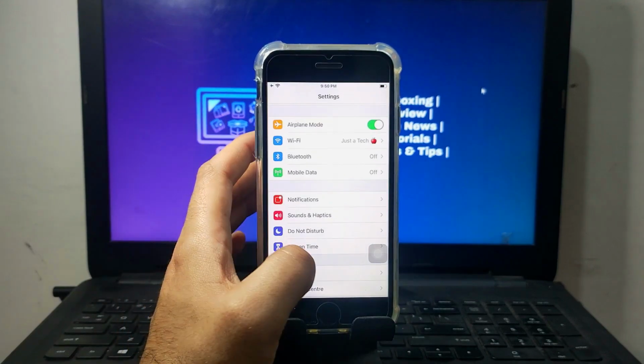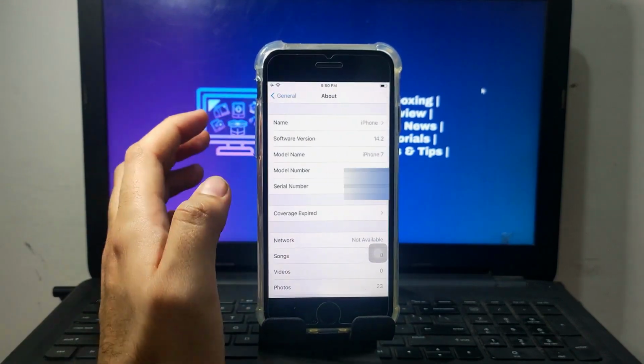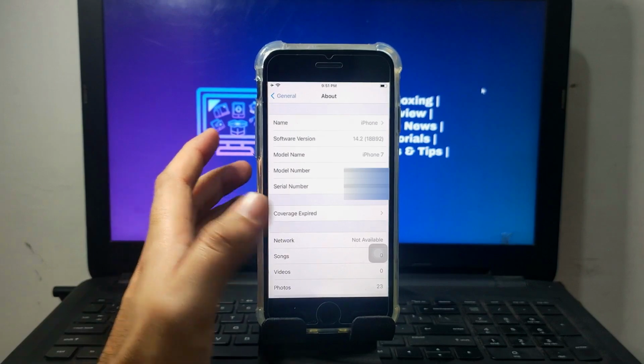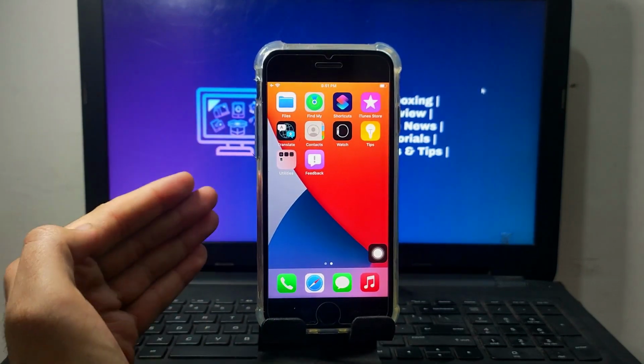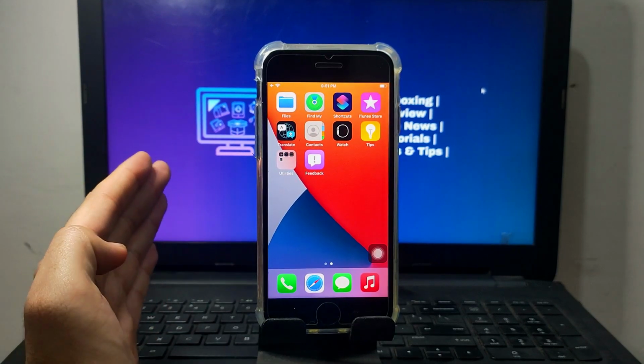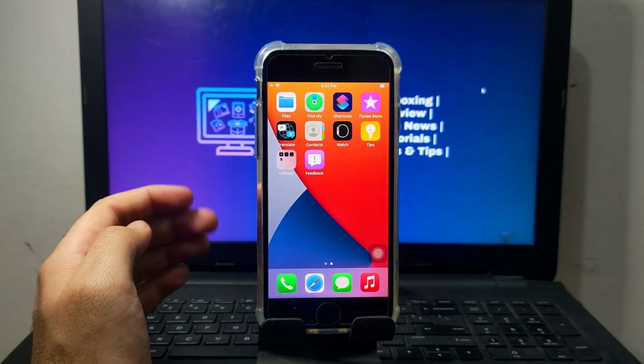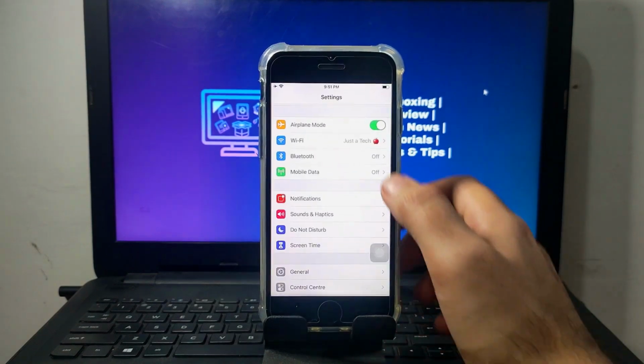Currently I'm on 14.2 on my iPhone 7. This exploit only works for iOS 14.0 to 14.3, so for higher iOS versions like 14.4 and the 14.5 beta, it will not work. All the iPhone models are supported, so you can easily install it.